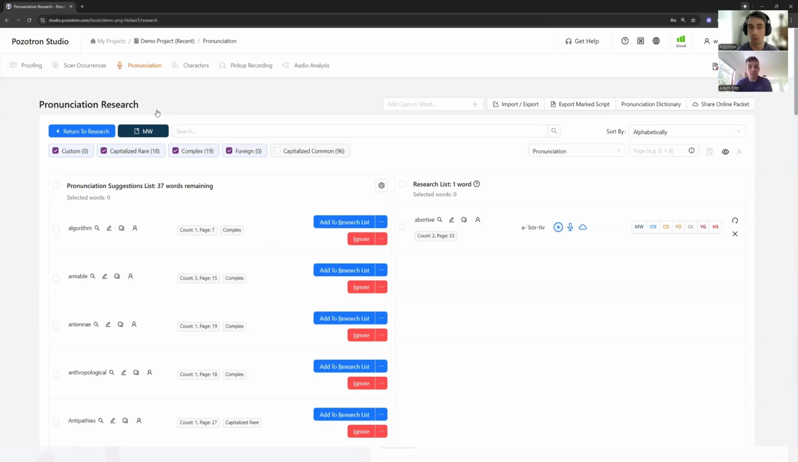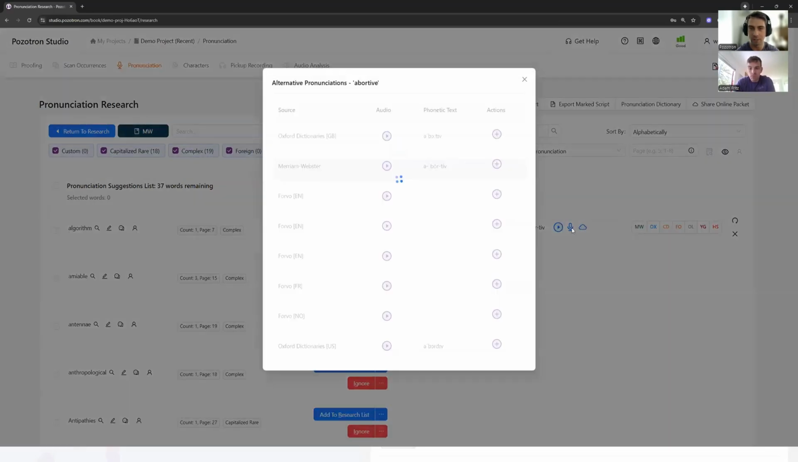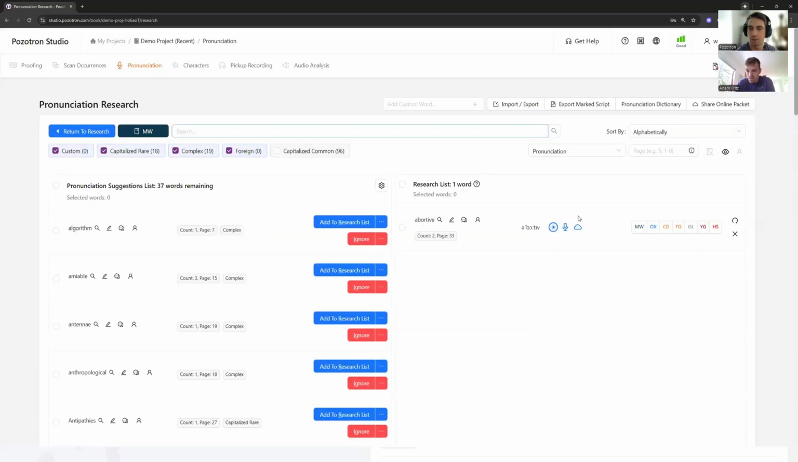If I want to take a look at all of the other dictionaries, one really handy button is this cloud button here to get alternative pronunciations. If I click this, you'll see Positron will show you everything that it found across all of our integrated dictionaries here. And I can listen to each entry. Abortive. Abortive. Abortive. We have many different examples. And if I prefer one over the other, let's say I need this British pronunciation of this word, I'll click that plus button and it will change the entry here.